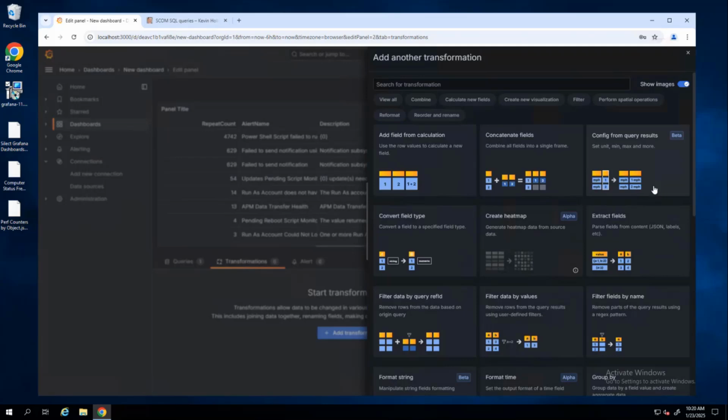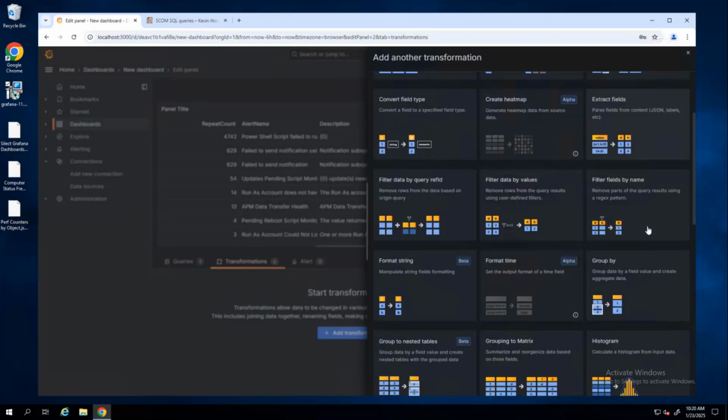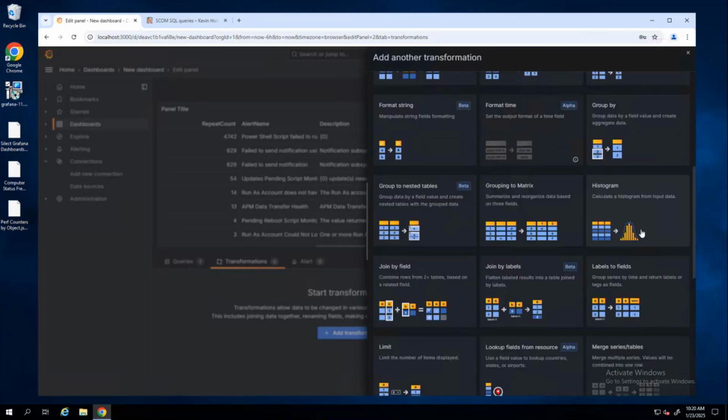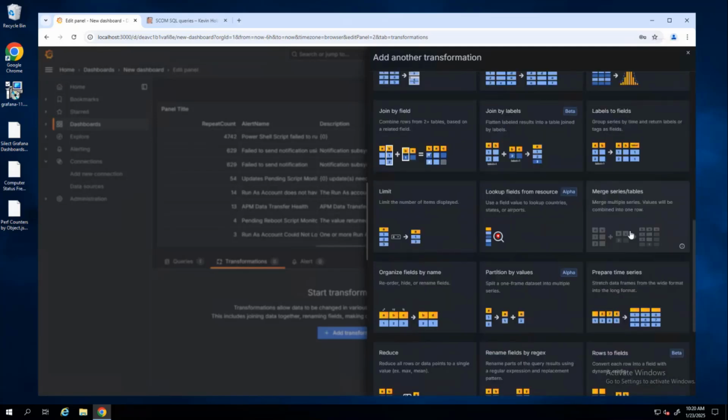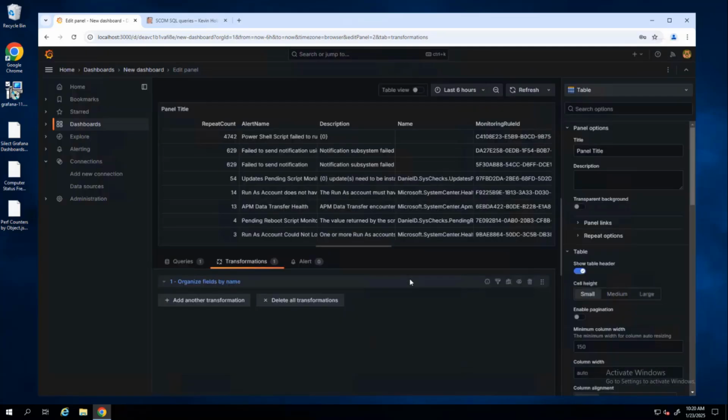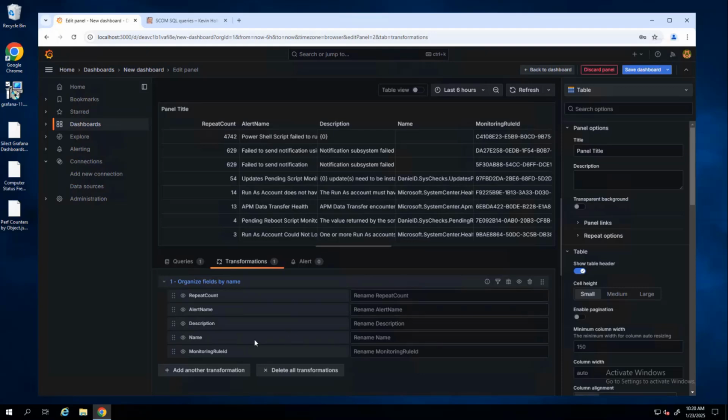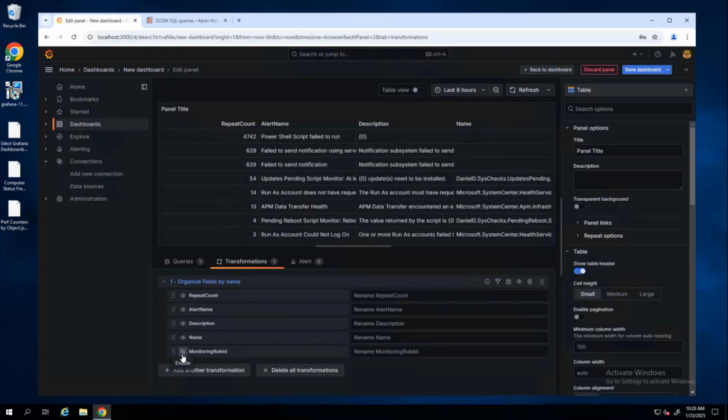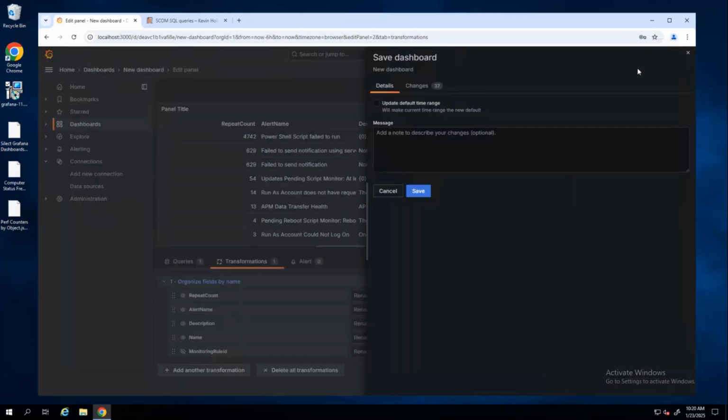And here we see the set of transformation options that we can do in terms of either summarizing data, manipulating some of the text in the fields. We can group the information. I'm going to scroll down and select this organize fields by name option, which is simply going to allow me to, for example, not display everything. And I don't necessarily care about the GUID associated with these alerts. When I'm done with the transformations, I can go ahead and save that.